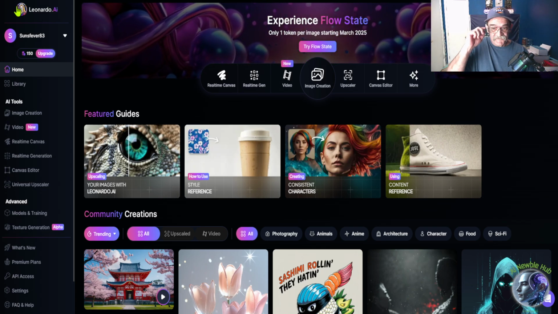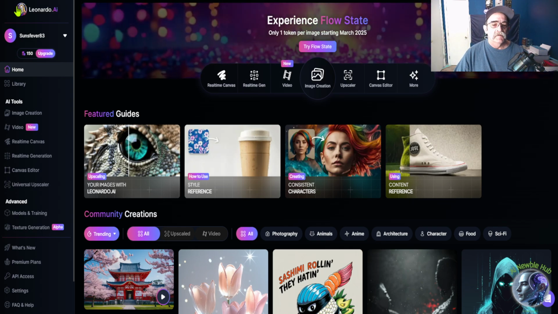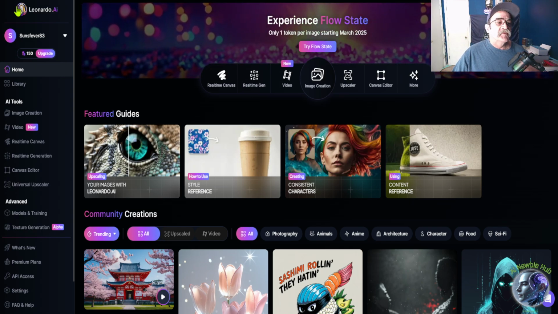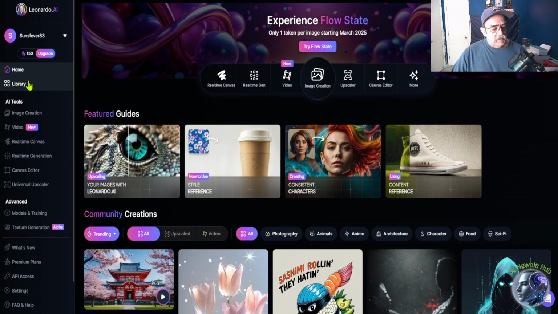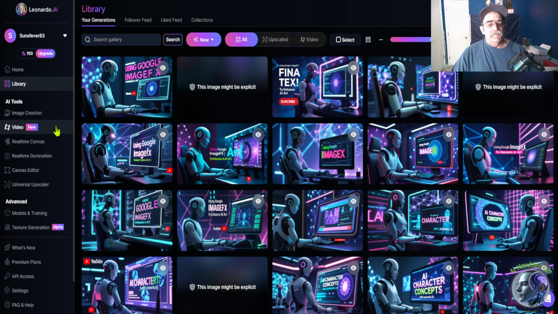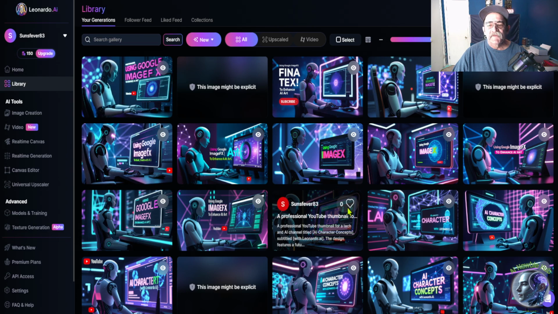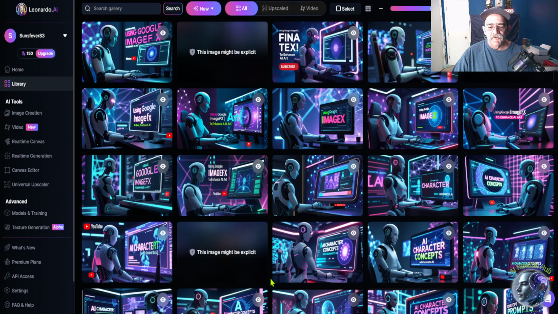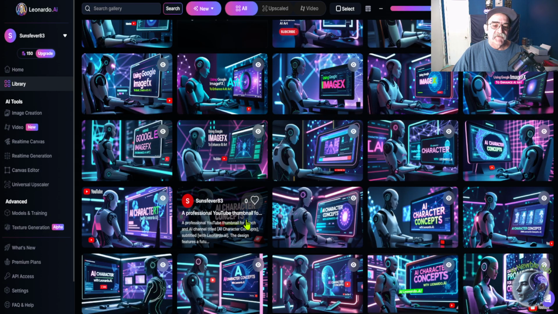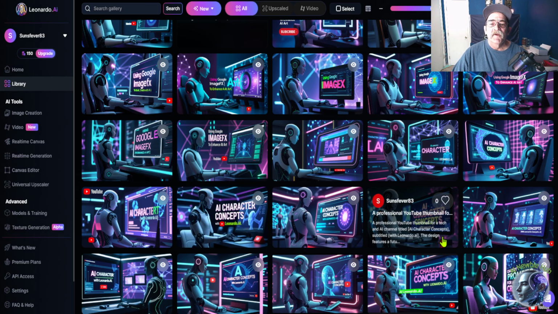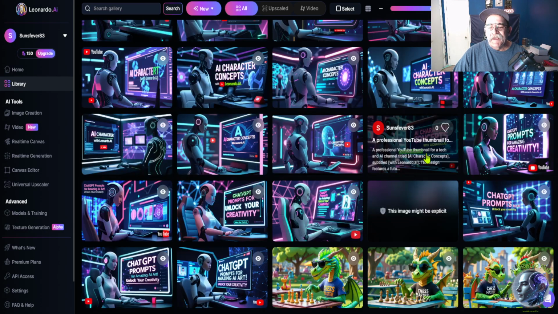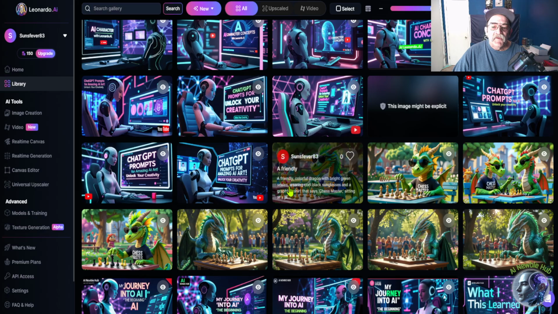Especially with ChatGPT now, I can create my thumbnails. I don't have to do it so much. But we're looking at Leonardo. These are some of my character concepts. I need a robot that's using the computer. It says it might be explicit. It's not. It's just a robot using a computer. And so I asked it for that. It gave me this.